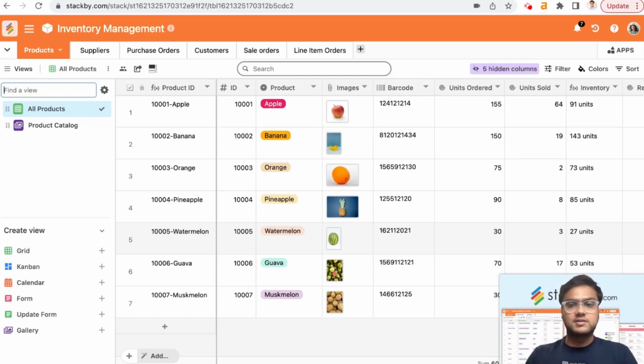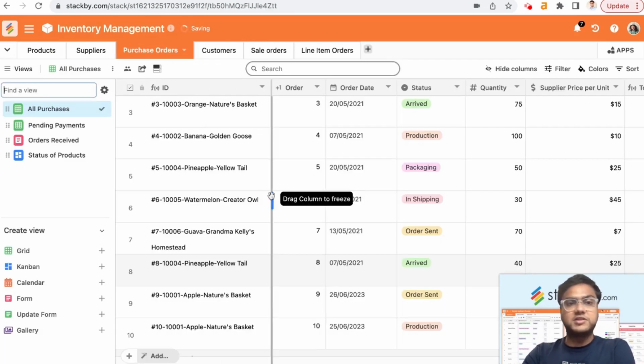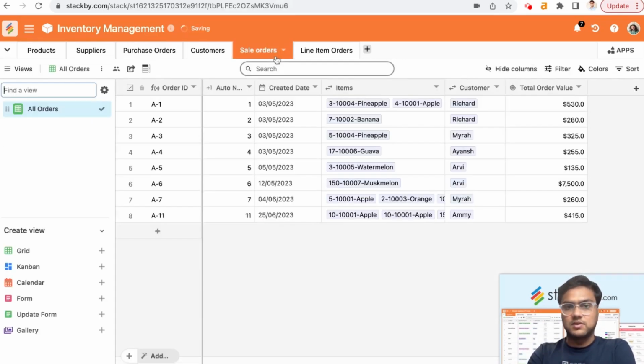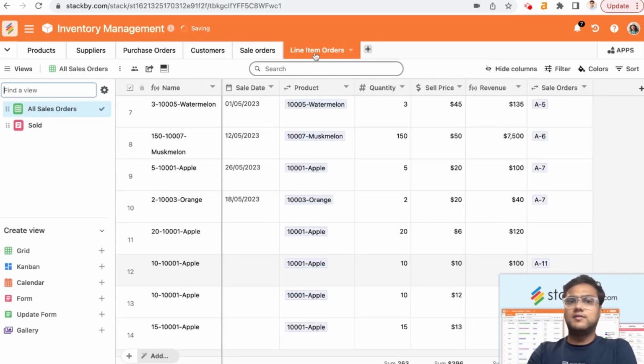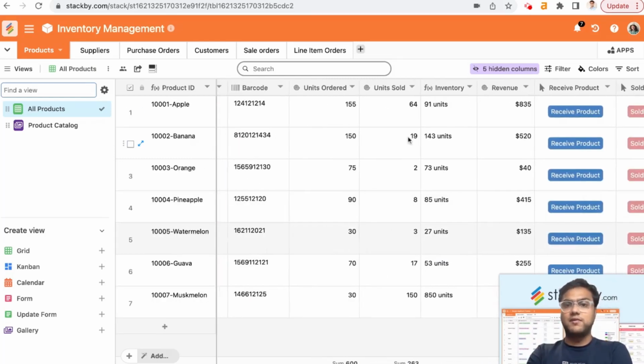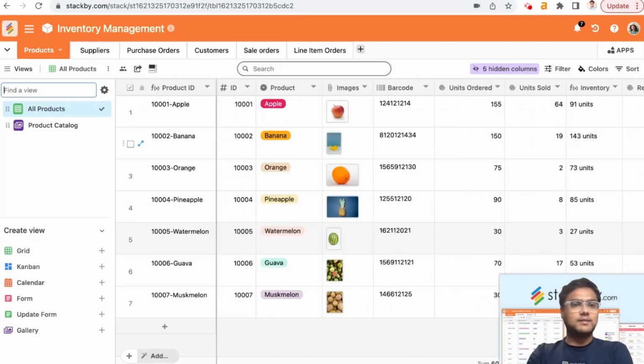You can add your team members. Suppose you want to add your vendor team or your operations team for the purchase orders. You can only give them access to this particular table or views within this table. And suppose you want to give your salespeople access to the sale orders and the line item order table. So only give them access to these three tables, right? While you as an admin get access to all the 6 tables, and you can get a stock of the real-time inventory. So this is how you do your inventory, and it's a very easy to customize tool.